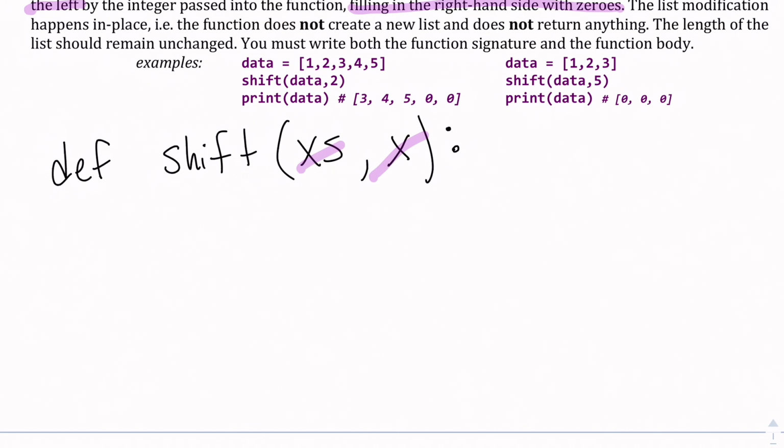The list modification happens in place, so we shouldn't return anything. Instead, we should be modifying x's to our liking. So this gets modified. So how do I take this list and shift it over by 2? So 1, 2, 3, 4, 5.